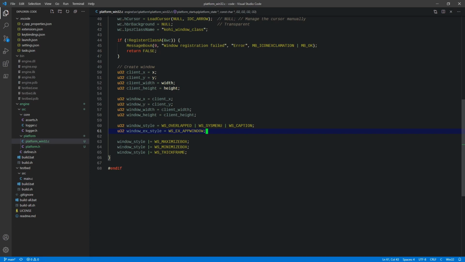And so I'll explain the important ones here anyway, which is maximize box, minimize box, and thick frame. These sort of describe how the window looks and what individual buttons it may have.